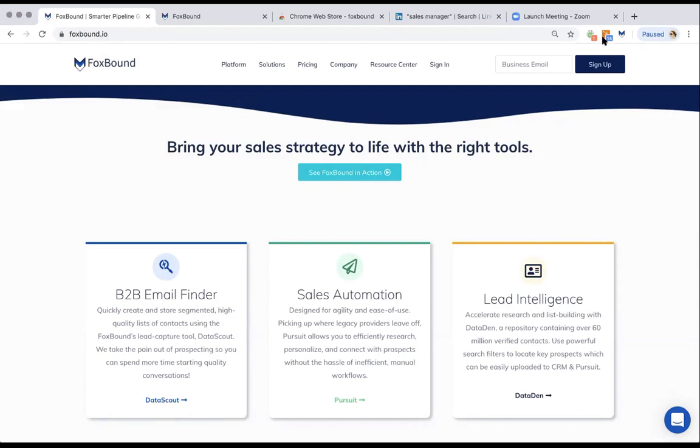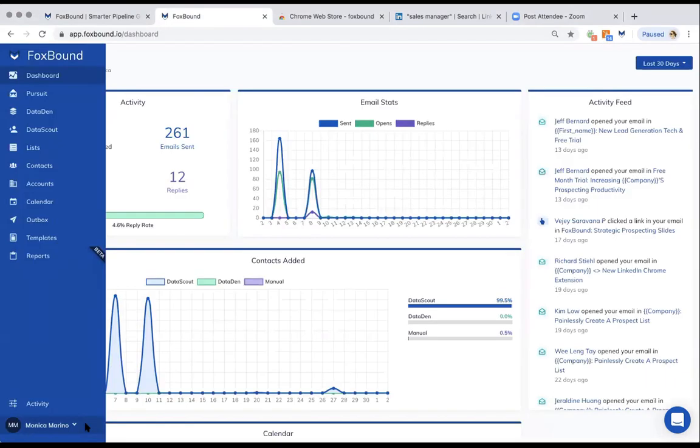That said, we offer 3 crucial components that enable sales reps to be more effective. 1, we serve as an email finder and email validation tool. We call this Data Scout. FoxBound can also send outbound emails within a personalized cadence and report on open rates, click rates, and reply rates. This is called pursuits. And lastly, DataDen is a data repository with 60+ million already verified contacts. So let's get started within our integration section so I can explain how this works.